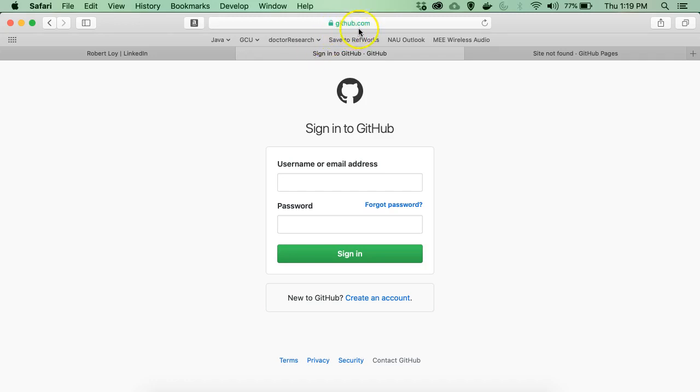So if you go to github.com, you can go ahead and create an account. And if you already have an account, you can just log into it. So I've already had a GitHub account. I've used GitHub for quite a while. So I'm going to go ahead and just log in with my credentials.